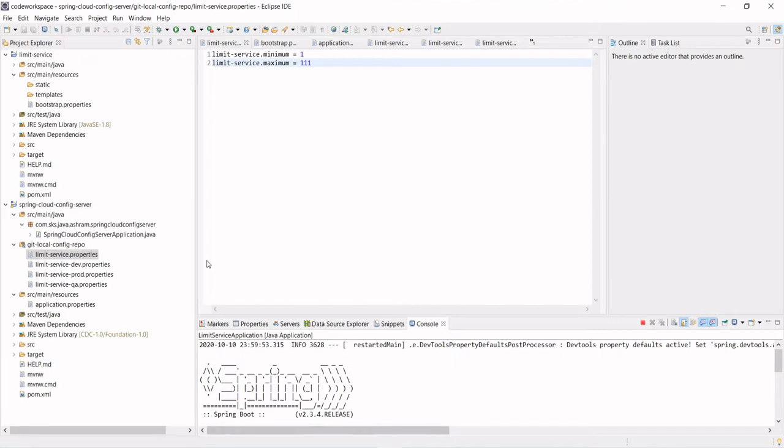What if I need to ask for dev, for QA, or for prod? And what if the prod, dev or QA environment does not have the minimum or the maximum limit? If you are not providing the minimum or maximum limit, it will read that minimum and maximum limit from the default properties. That's the magic of the Spring Cloud config server. Let's first see how we can configure the profile. It's very simple.